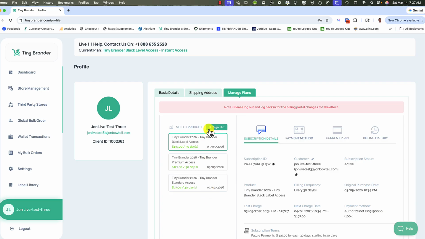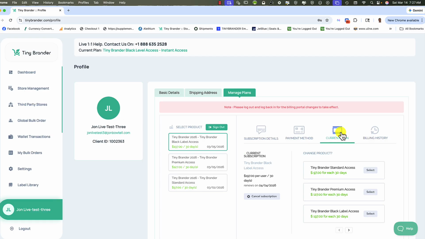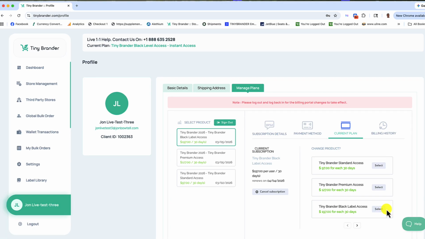Now, on the left-hand side, this is going to show you any plans that you've purchased previously. But where you want to go in order to upgrade your account is over here to where it says current plan. Click into that. It will show you what your current subscription is, and that will allow you to instantly select the plan that you want to upgrade to. Most people are going to want to unlock the full capabilities of TinyBrander and upgrade to the Black Label access, so you would just hit select right here.